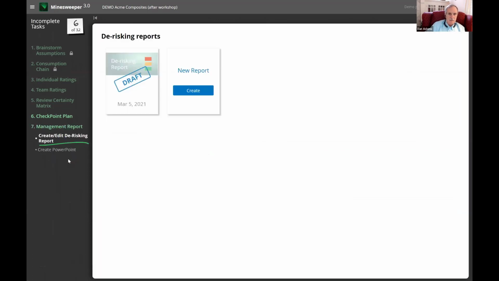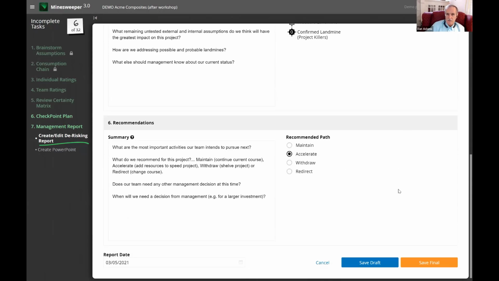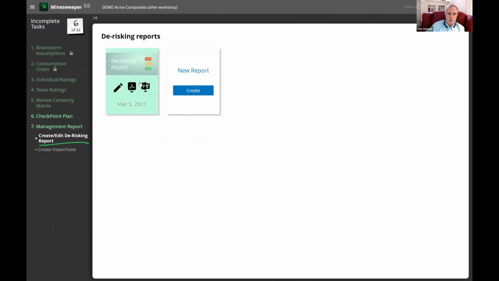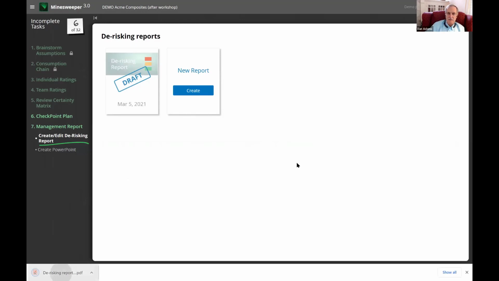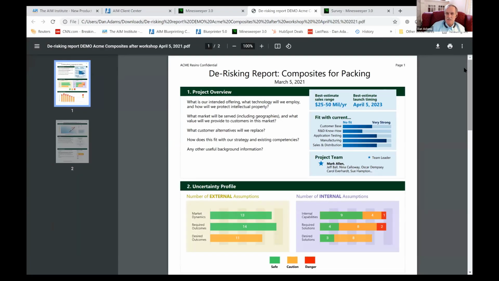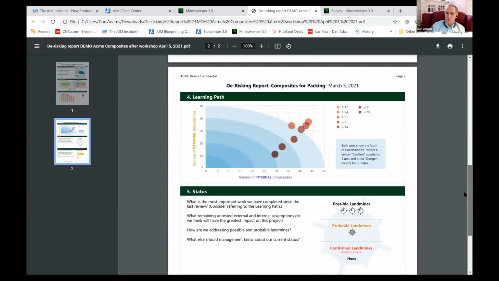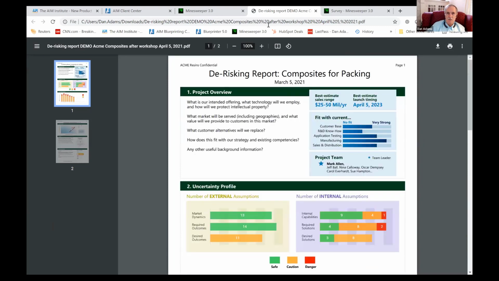Step number 7, and then I'll see if there's any questions. We create a checkpoint, we create a de-risking report. I can always go in and edit it whenever I want. And then I can also go in and make a 2-page PDF whenever we want. And this is a great thing to send to management on a regular basis. Even if you're not having a presentation, consider giving them a monthly update so they can see how things are going. So you never want to surprise them.